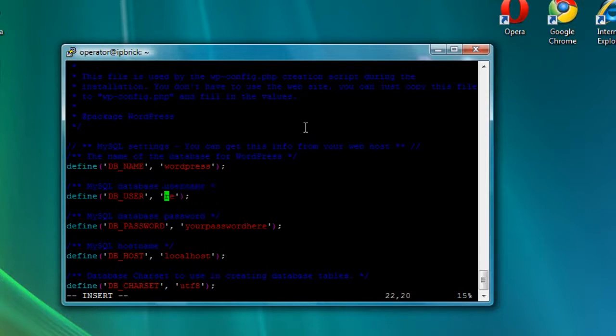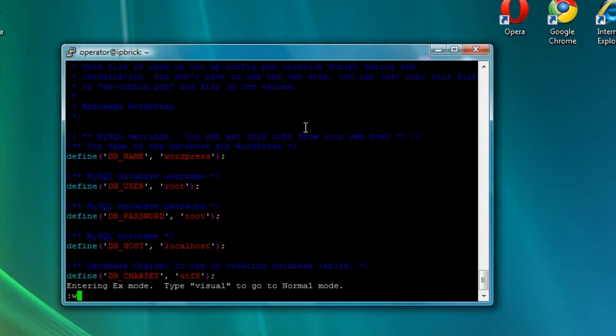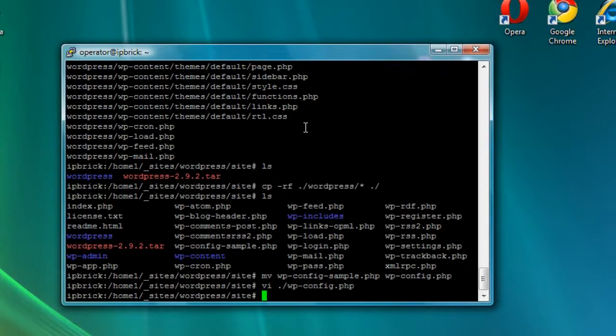Then my database username in IPBrick, by default, is root. And the password here is also root. This is just the basic setting. The host will be the same as localhost. Once you have done the editing, press escape to exit the insert mode. To write the file and exit, you press shift colon, then type wq, enter. Now the new file has been written with all the data.